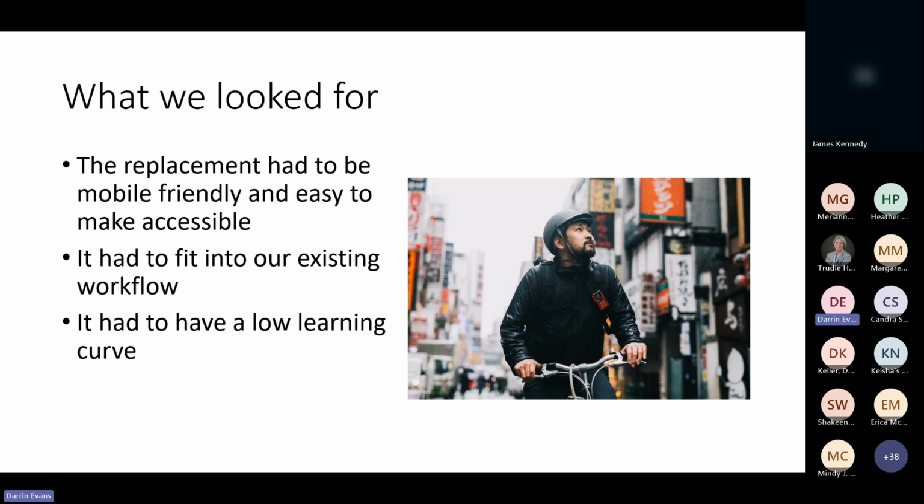So we began looking for a replacement for PDFs, and we had a few conditions. If we were going to replace PDFs, we had some ironclad conditions that we weren't going to compromise on. The first thing is the replacement had to be mobile friendly, and it had to be easy to make accessible, right? We didn't want to have a huge learning curve.